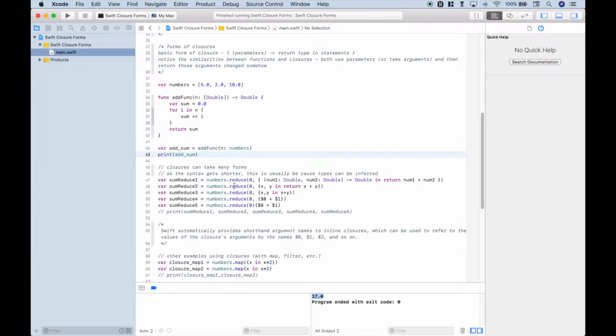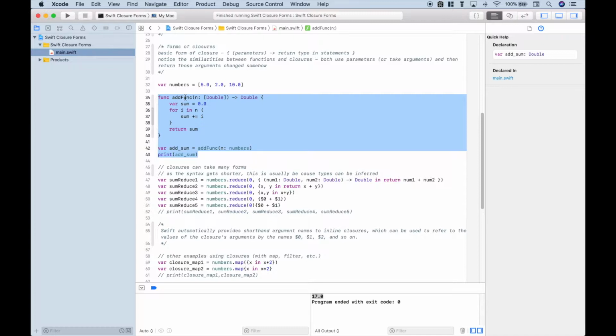Okay, so using the reduce function and our closures, we can do the same thing that we've done here with our add function. Now we've gone ahead and we've assigned all of these different forms that basically do the same thing to our different variables. Some reduce1, some reduce2, and so on. Now the reason we wanted to show you all of these different forms is because you may see these different forms from time to time, and you'll also have to decide when you use the closures which form you prefer to use.